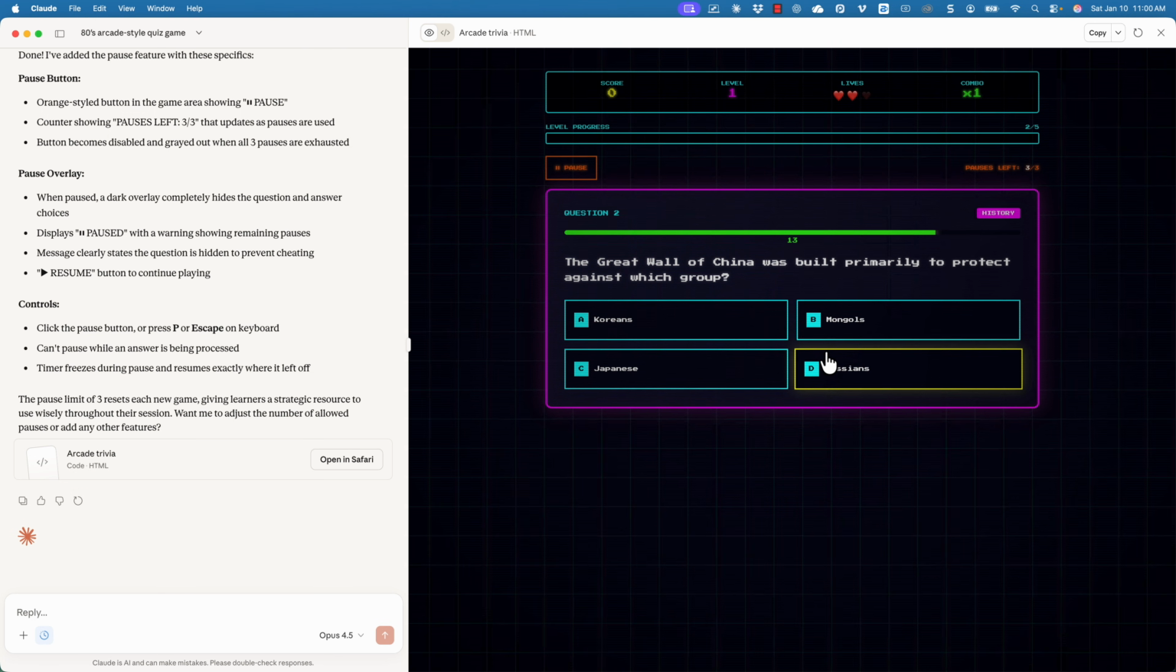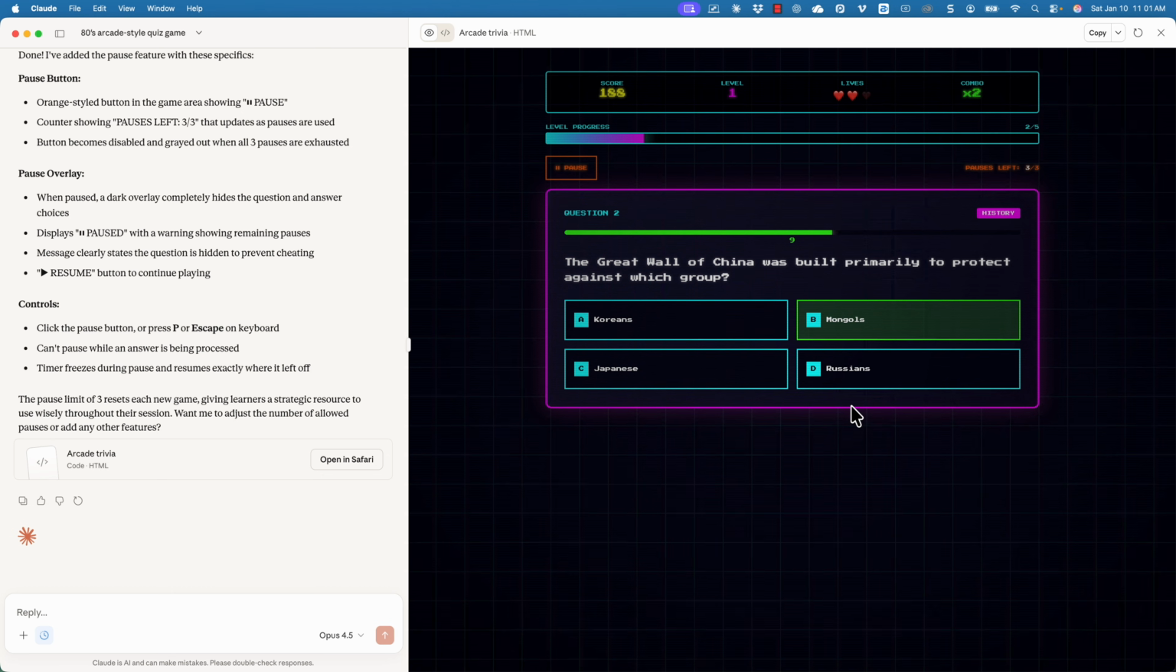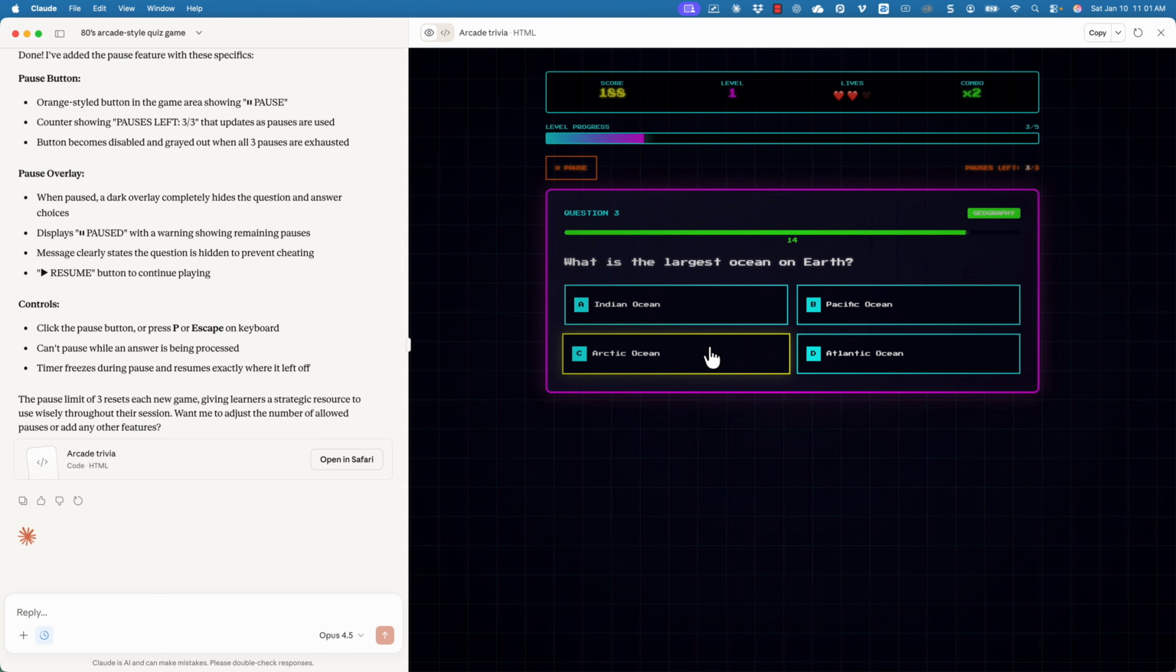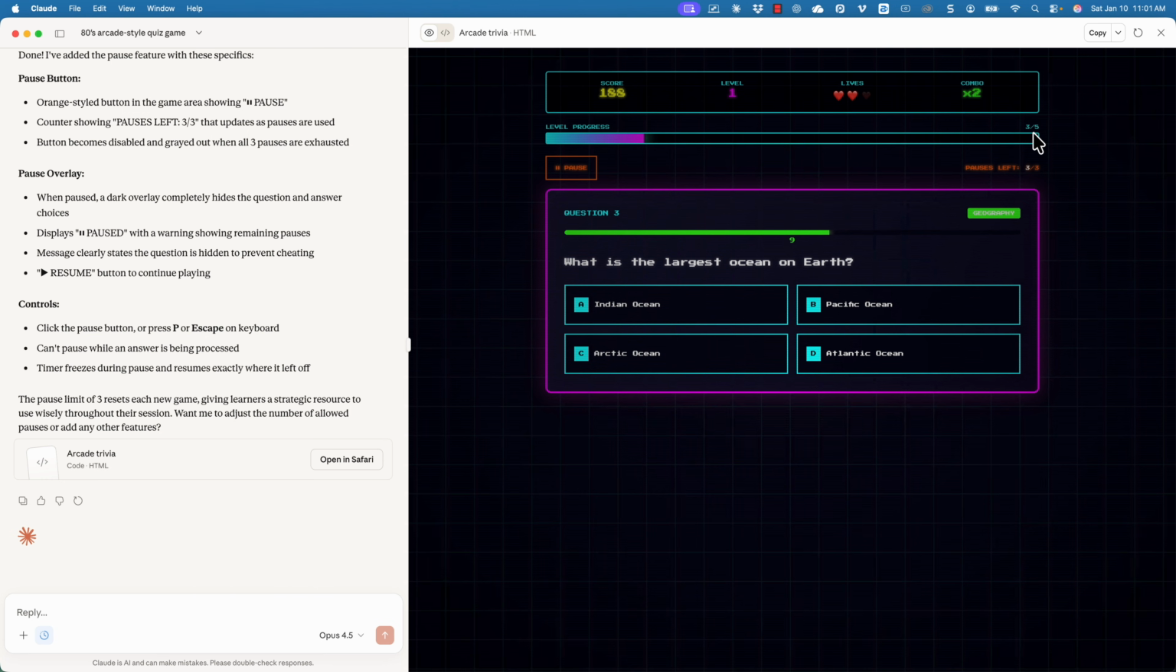So the Great Wall in China was built primarily to protect against which group? There we go. And so it starts to add the points, and then you can see level progress. We have different levels, like 5 levels and so forth. Pretty cool for just 2 simple prompts so far.